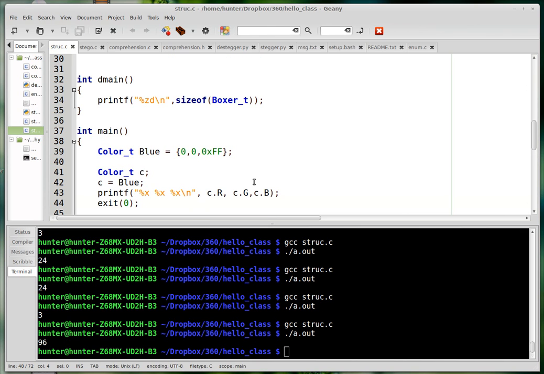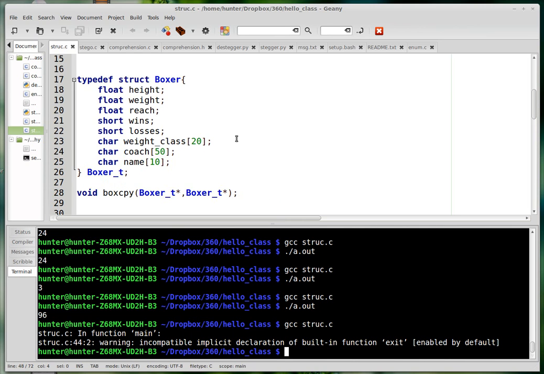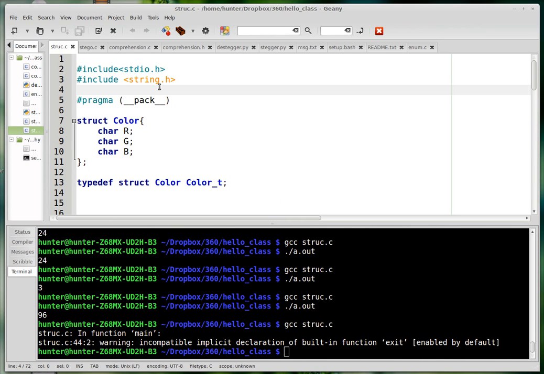And so what am I trying to show? What I'm doing is I'm experimenting with using assignment equals and structs. So here's a struct, blue, and here's another one that hasn't been initialized. And what happens if I set these things equal to each other? So you don't get a syntax error. It does complain that I haven't included stdlib, and so it doesn't know what exit is.